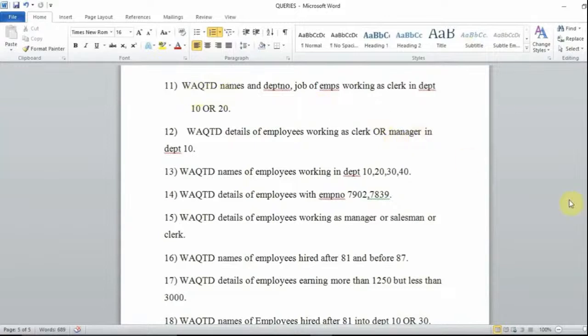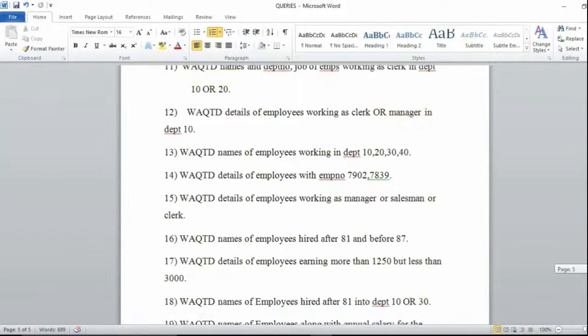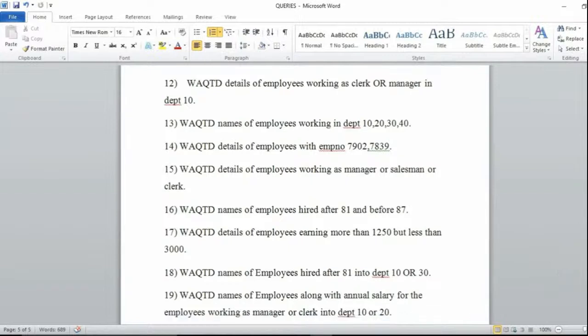I think the 11th one we have solved, guys. Got it? Okay, so the next question is the 12th one. Write a query to display details of employees working as clerk or manager in department 10.